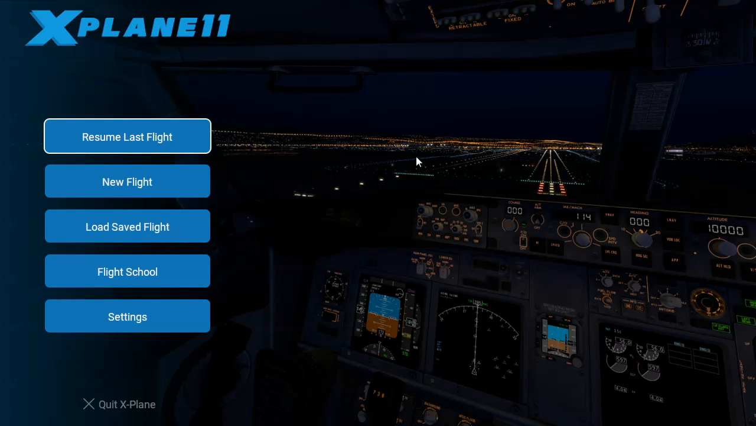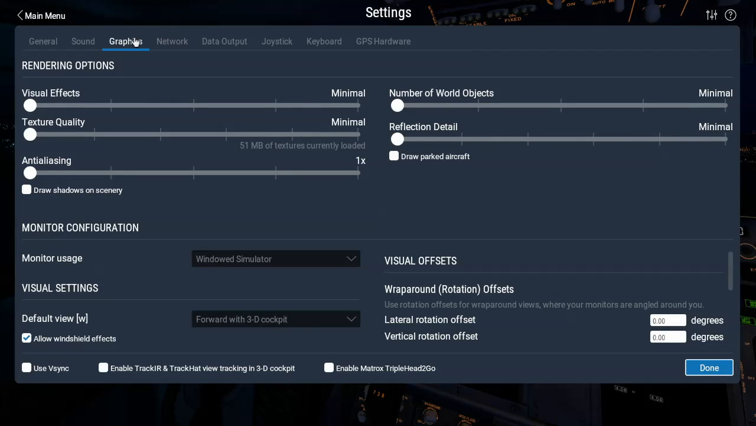Best settings. First of all, I am not an expert about these settings, but I can show you what happens when you move the slider bars to the left or right. So we're going to go to settings, and in the graphics menu you can see the visual effects, texture quality, and so on.